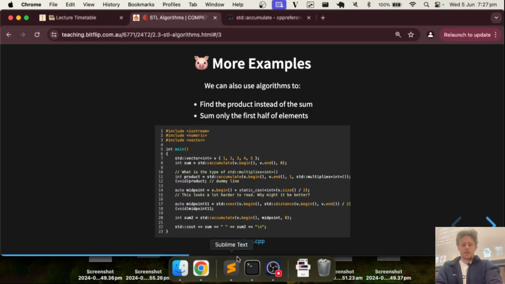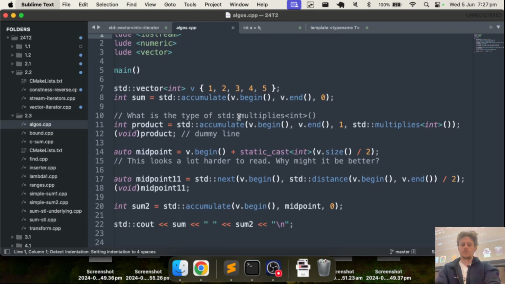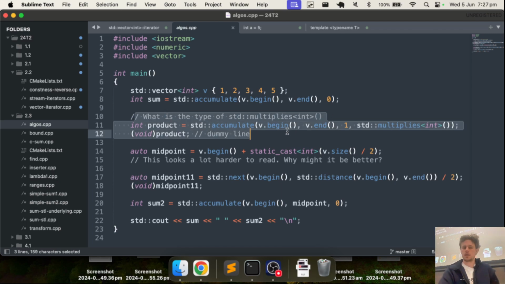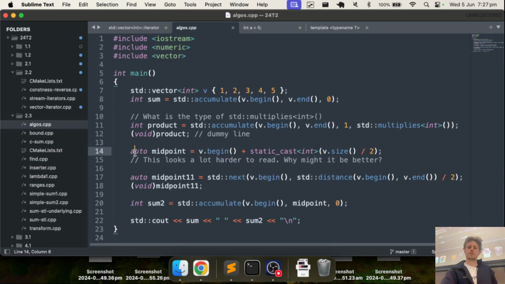Now, I have another file here that shows you some extra stuff. This has got a whole bunch of C++ thingies in it. So in this case, I've got a vector called v, 1, 2, 3, 4, 5. I can sum it up to 15 with that STL algorithm. I can also do the multiplies one that will multiply them all together. Basically, 5 factorial. Is that 120? Or is it 60? I don't know. Don't really care. Then you say, well, what would happen if I wanted to find the midpoint of a vector?